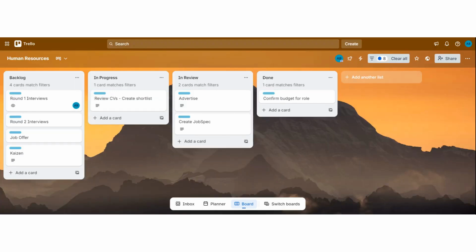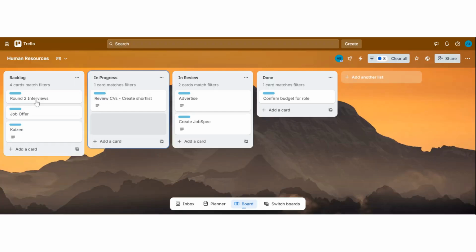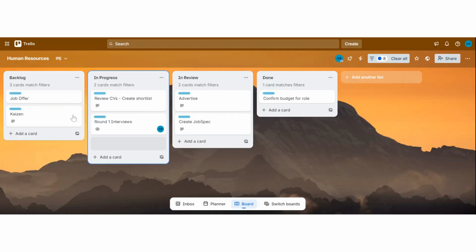Now, let's take a scenario where we're trying to do too much work at once. So we're reviewing the CVs, and let's say we decide, oh, we'll start round 1 of interviews in parallel, and oh, let's do round 2 in parallel as well. Now, at a glance, we can see that we've got too much work in progress, and as you will remember, that's one of our guiding principles, to avoid too much work in progress. So this is starting to look cluttered, and it's starting to look confusing. So we need to sort this out.